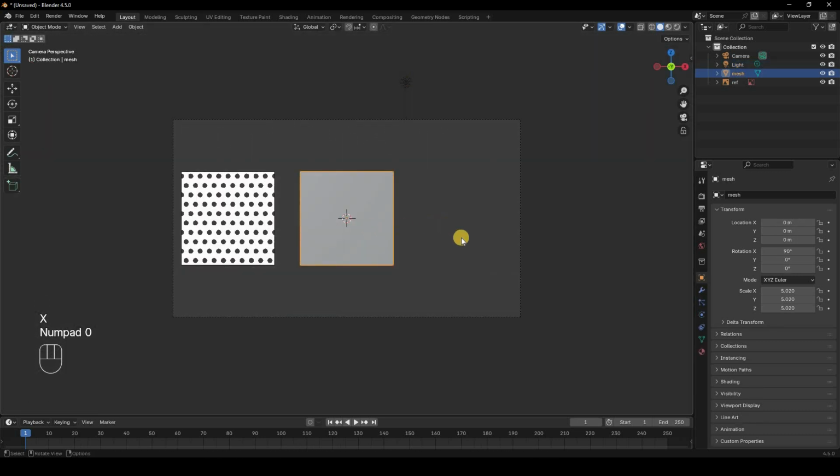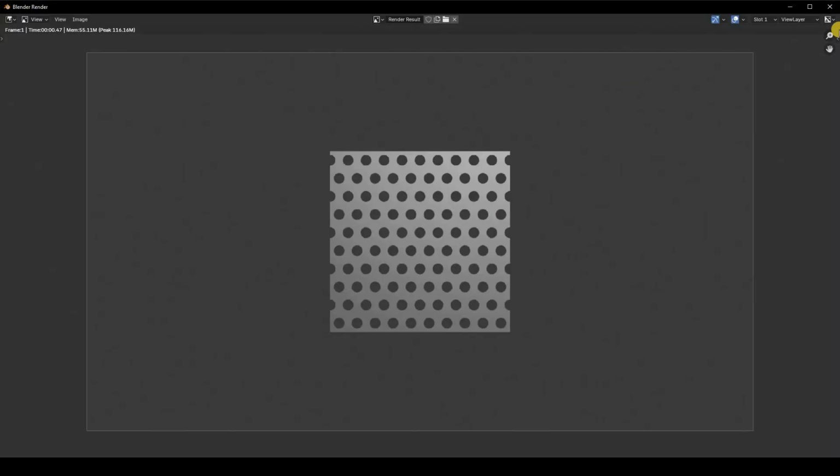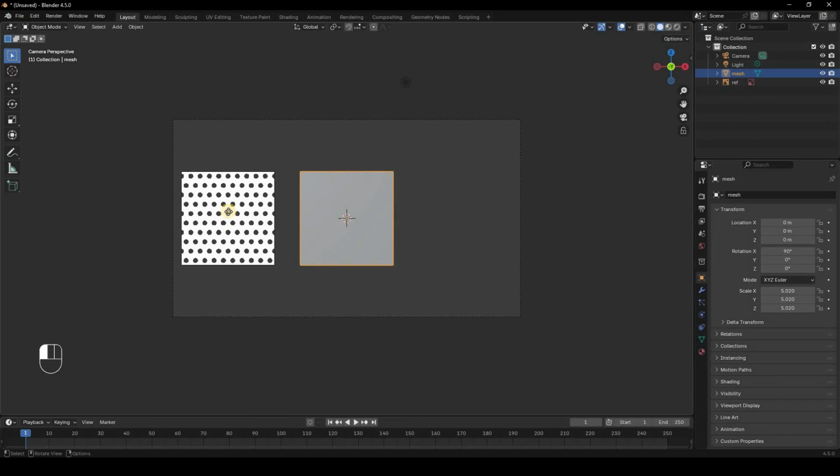Now this one is a proper mesh. So again I click on F12, and now we can actually see it. But we can't see the reference one. That's the difference between the two. The reference one is actually just a reference. It's not going to render. It's not going to show in the render even if you want it to. You can't even edit it by going to edit mode.